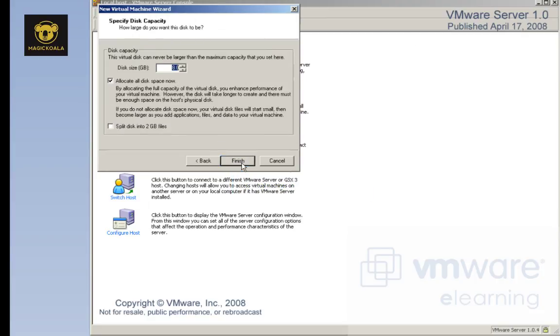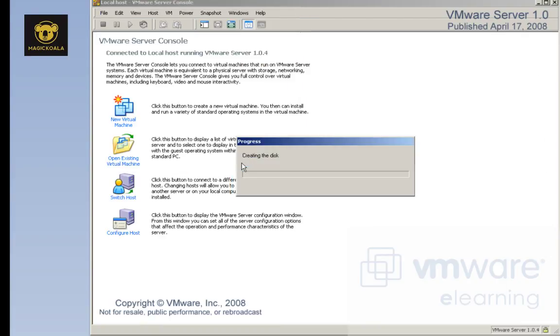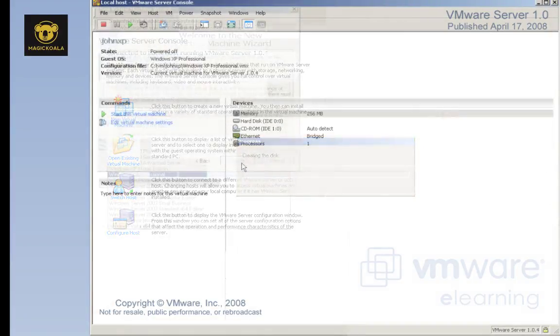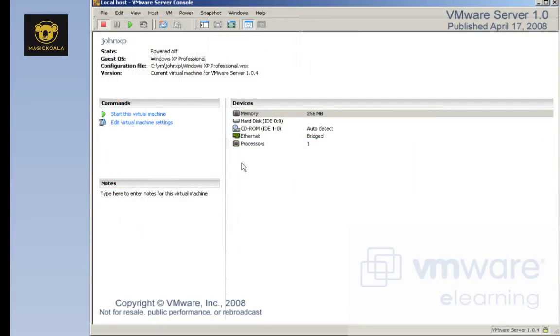Now we're prompted to enter the disk size. This will be the size of the hard drive that's going to be allocated for the virtual machine. I'm going to take the default size here and click Finish, and our virtual machine is going to begin creating. Once the virtual machine is installed, the very next step would be to install an operating system on the virtual machine.